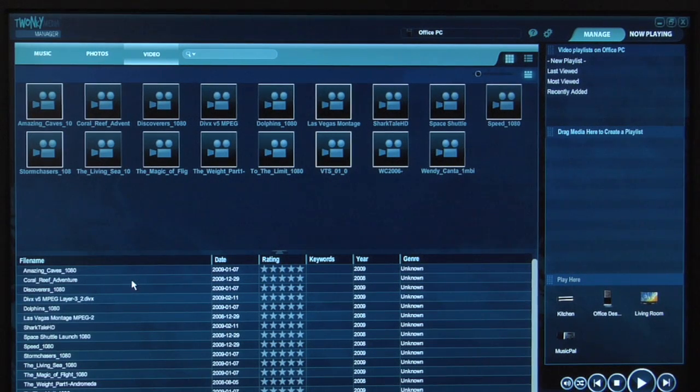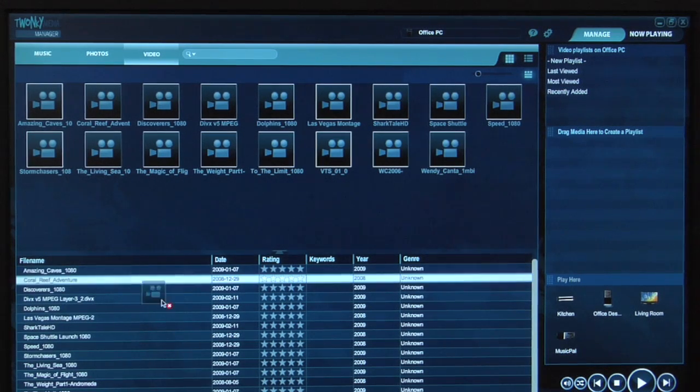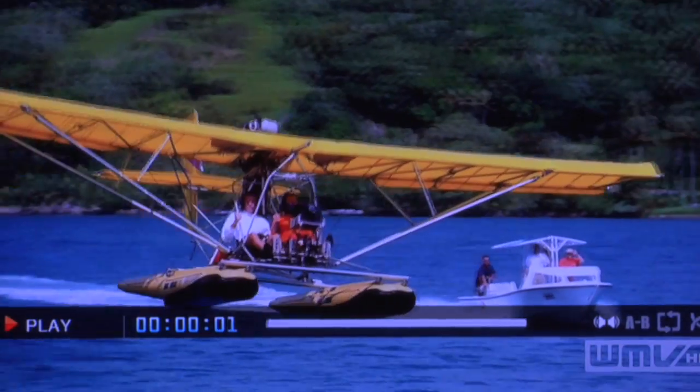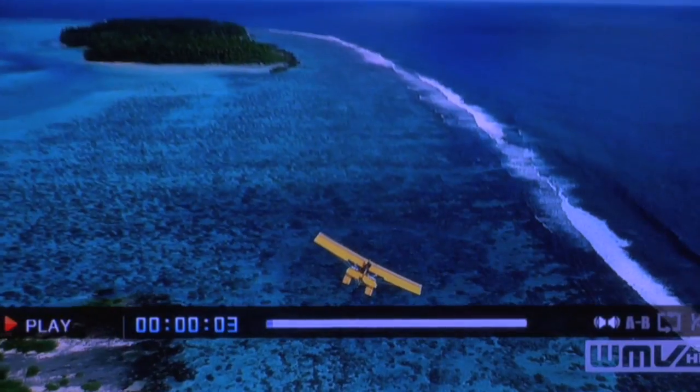In addition to being able to pull videos from my TwonkyMedia Manager on the Zyxel, I can actually use the TwonkyMedia Manager to drag and drop a video right to the DMA 1000, and it'll start playing automatically. The Great Coral Reefs.